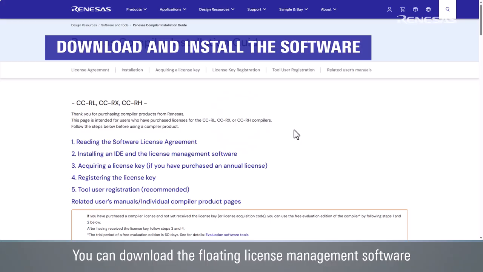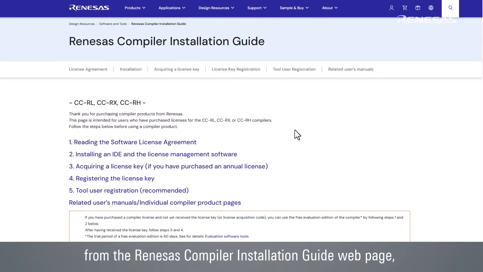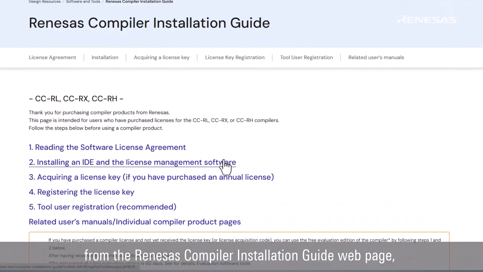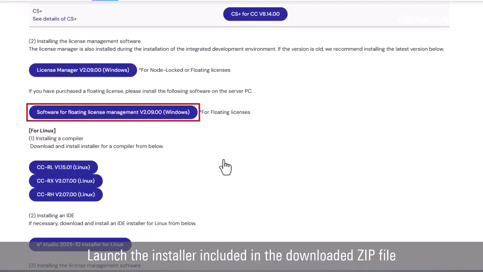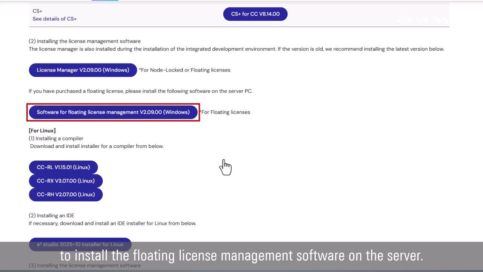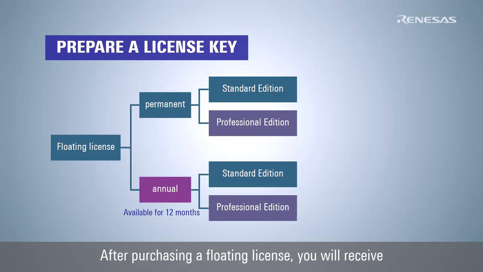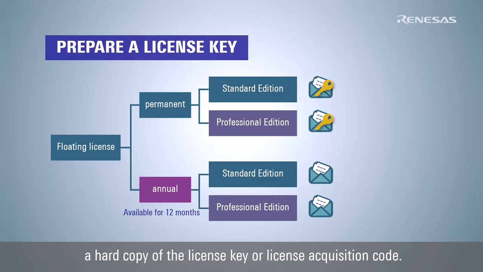You can download the floating license management software from the Renesas Compiler Installation Guide web page, which is listed in the description. Launch the installer included in the downloaded zip file to install the floating license management software on the server. After purchasing a floating license, you will receive a hard copy of the license key or license acquisition code.